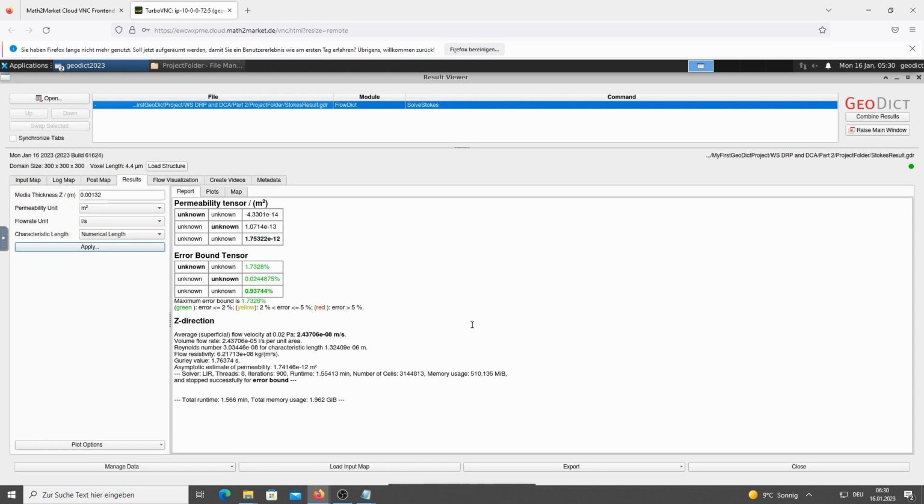When the simulation is finished, the result viewer pops up, which shows the simulation result. At the top, you can see the computed permeability tensor. You can change the units from meters squared to another unit using the options on the left side. For example, change them to millidarcy, and then click Apply. Now the permeability tensor is shown in millidarcy.